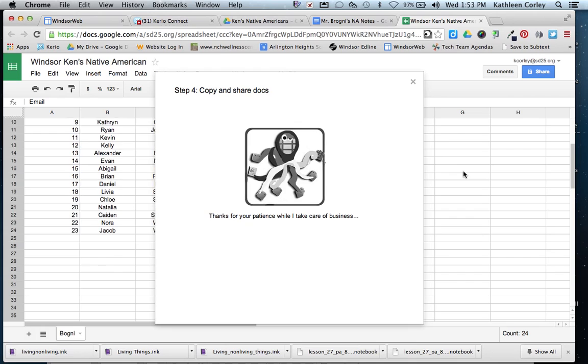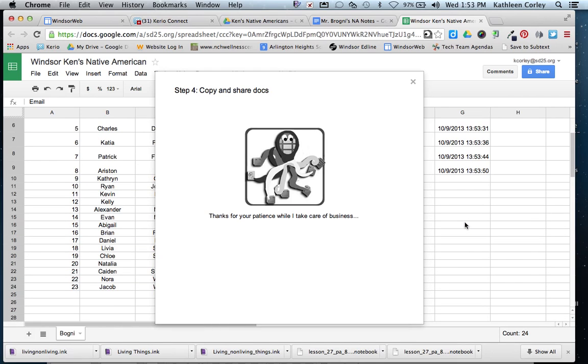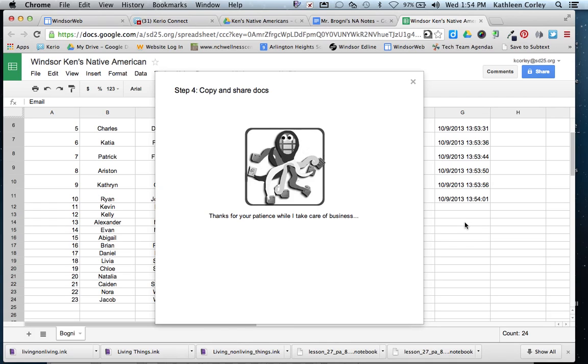This process takes a little while. We're on the 9th student out of 23. I'm going to let it run because I want to show you the spreadsheet and then show you the folder where all those documents are going to reside.